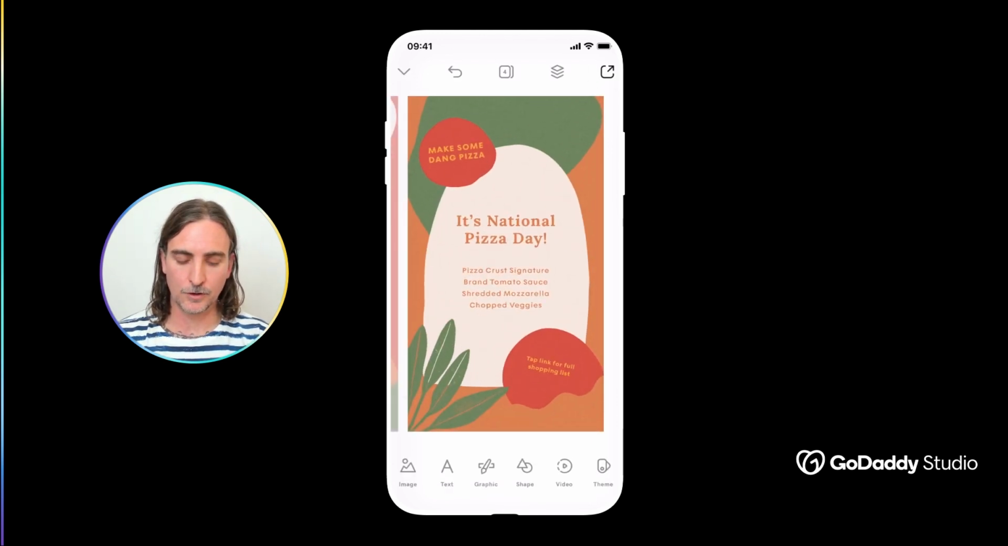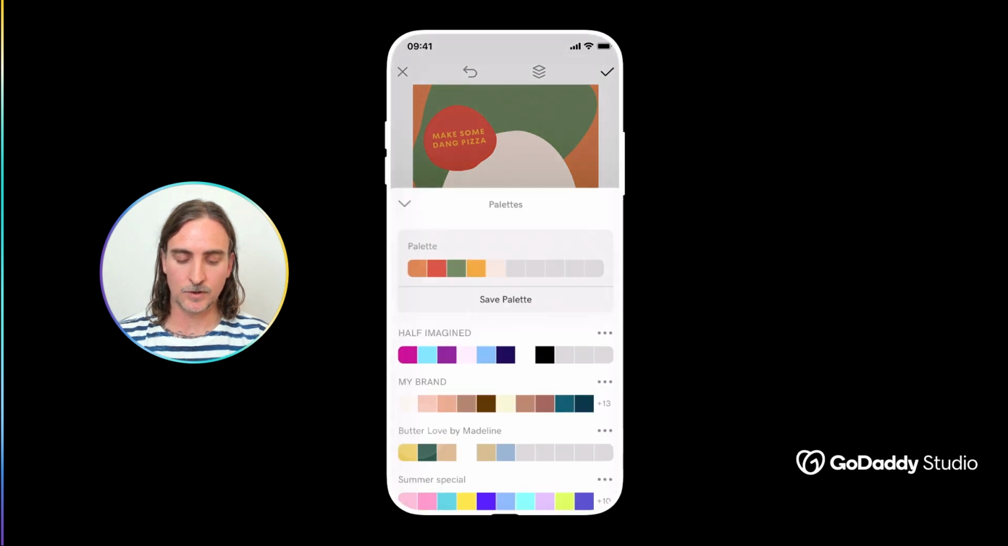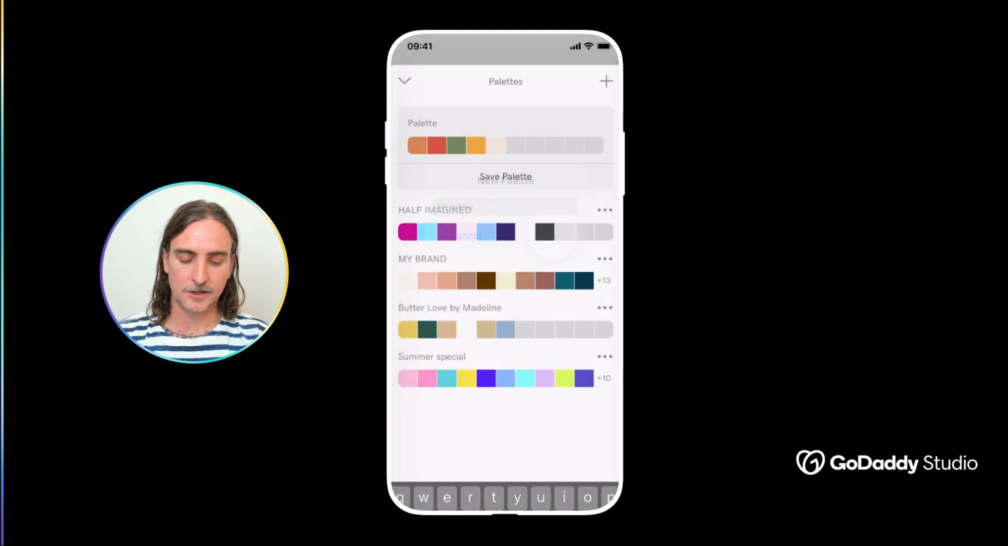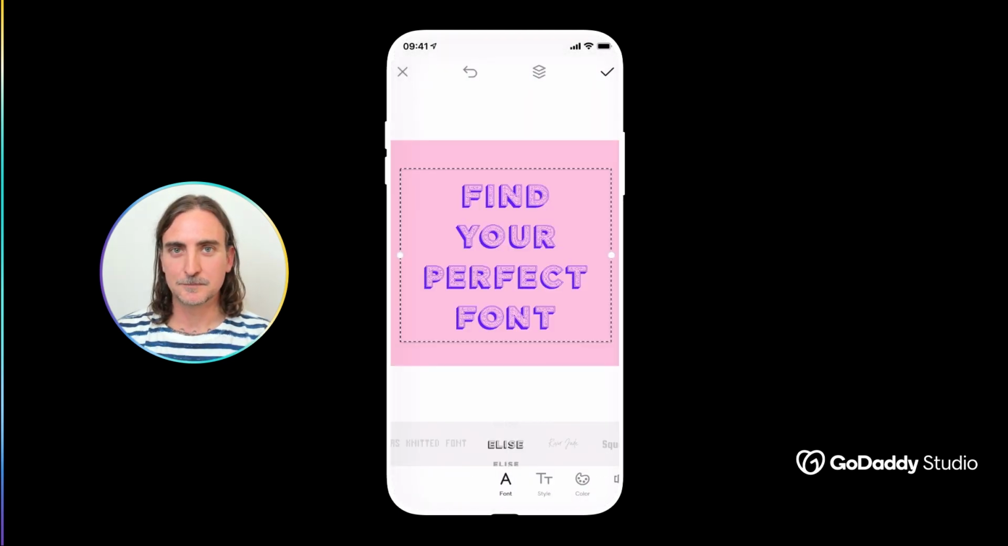Once you've found your perfect color combination, you can then continue to add, delete, or modify colors in your color palette. And once you are happy with what you have, you can then save that color palette so that your future designs maintain consistency.